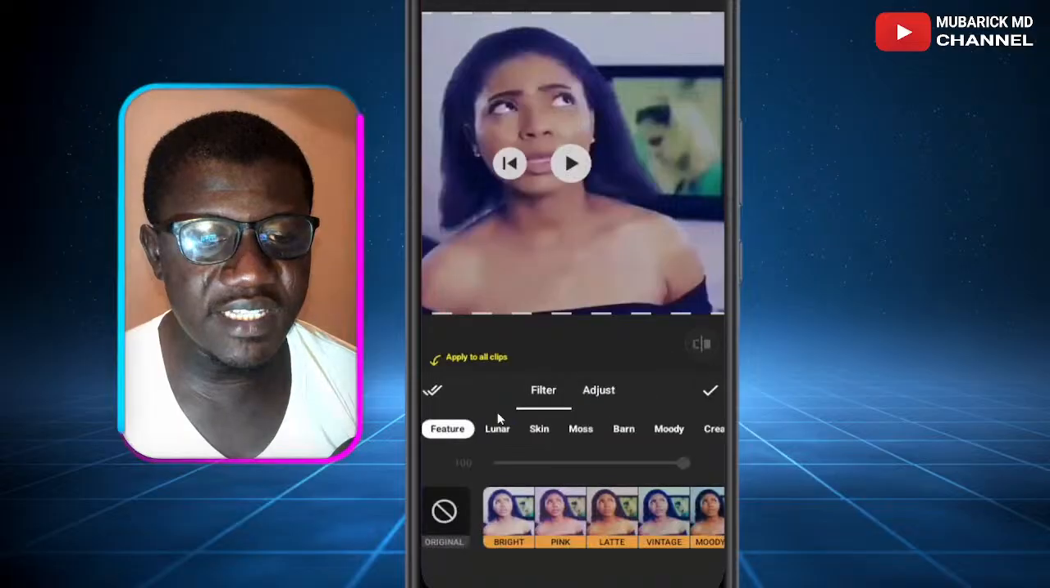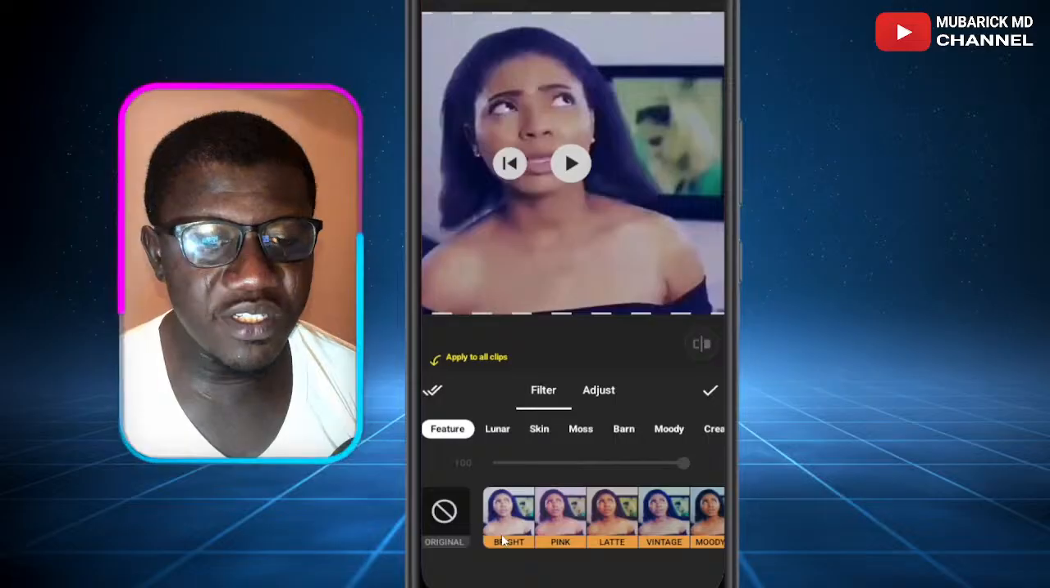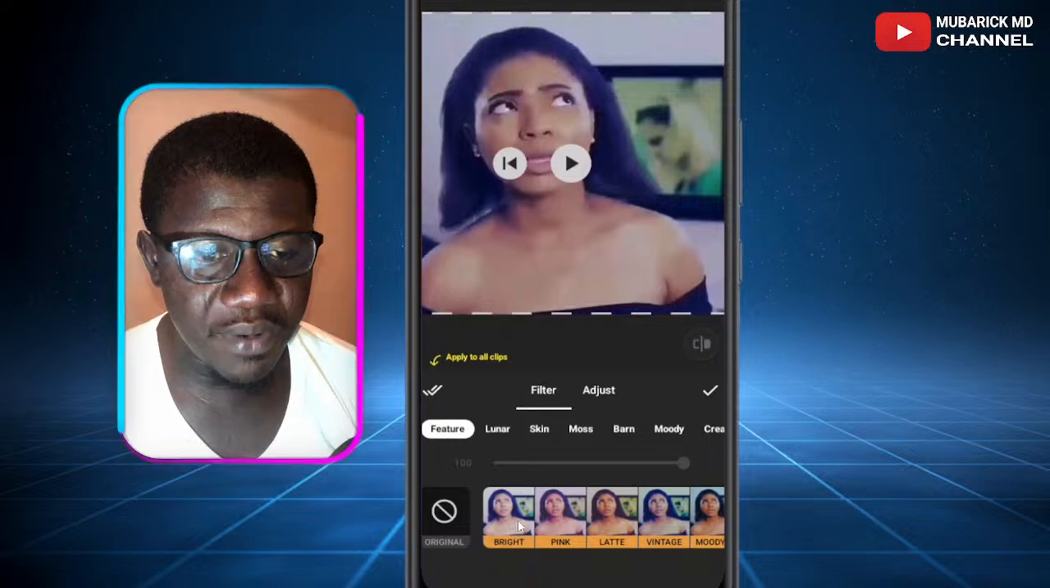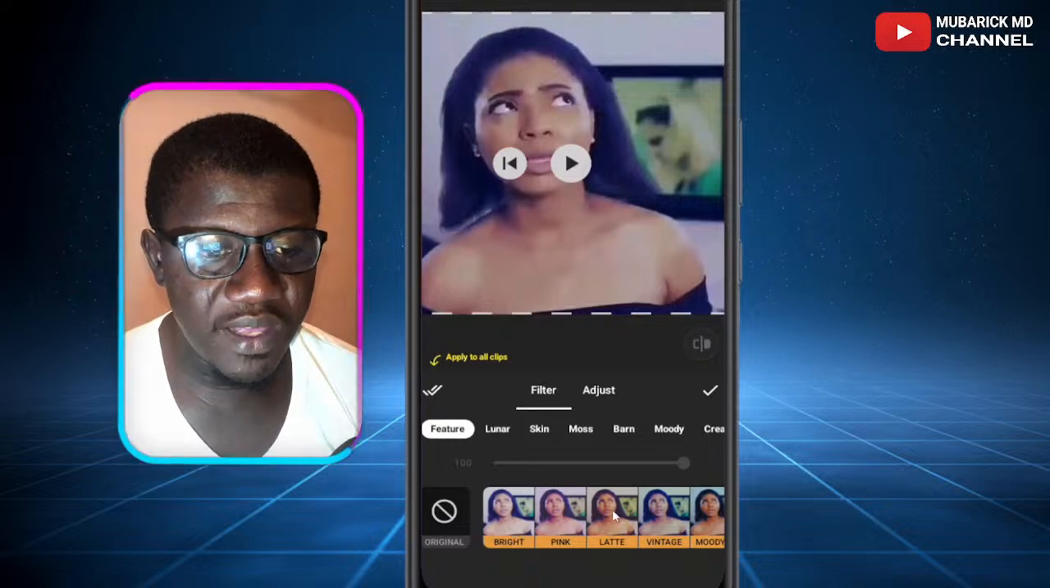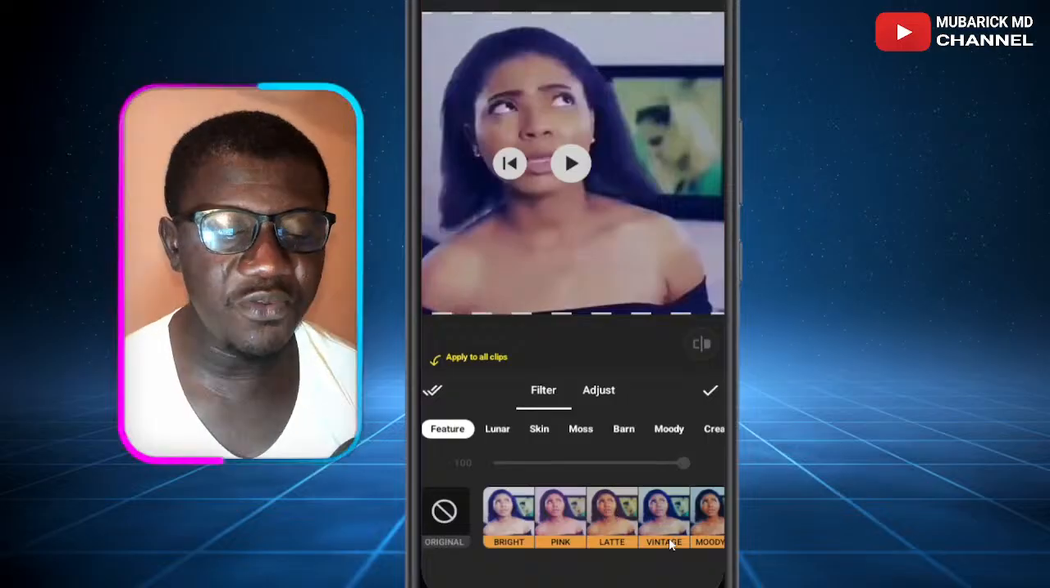Then you select the effect, then you'll be able to add the various effects that are here. You can see whether you want to add in the feature. We have bright, we have pink, we have LED, we have vintage, and when you swipe, you have tons of other effects that you can add.